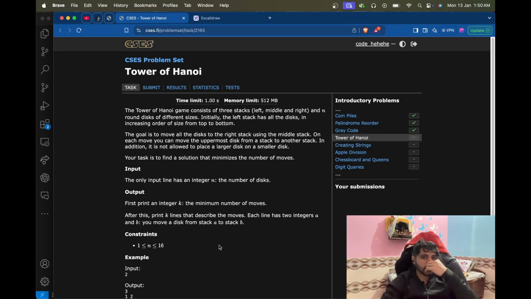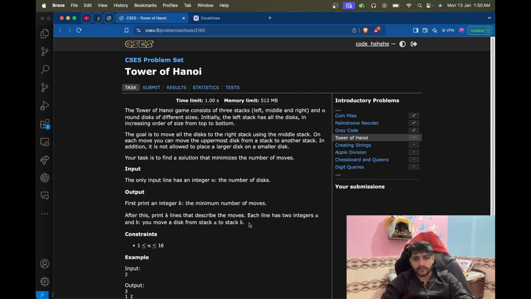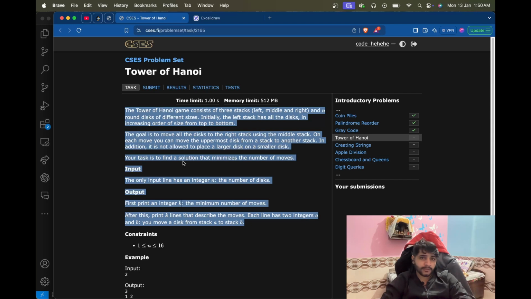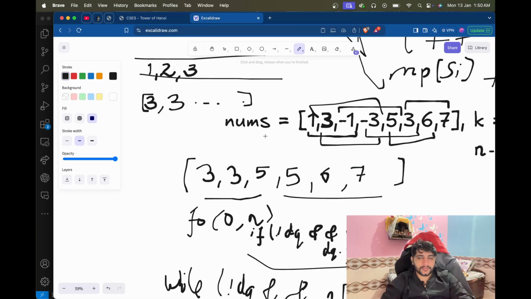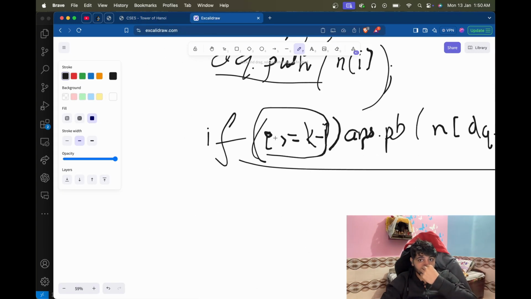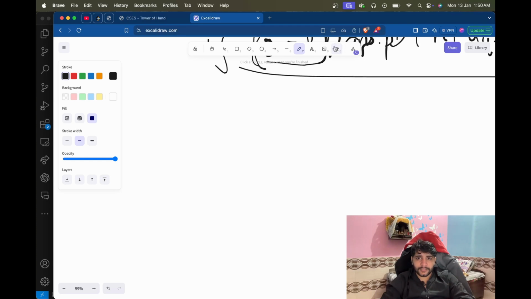So this is the question: the Tower of Hanoi game consists of 3 stacks, left, middle, right. Obviously, if you haven't heard of this question, you are definitely living under a rock, because that's a very famous puzzle. Let me just explain what this question means: there is a particular setup and we have some conditions with it.